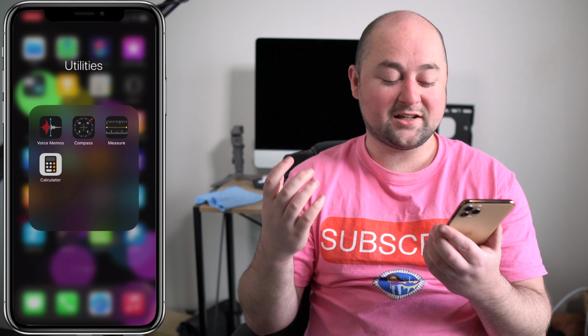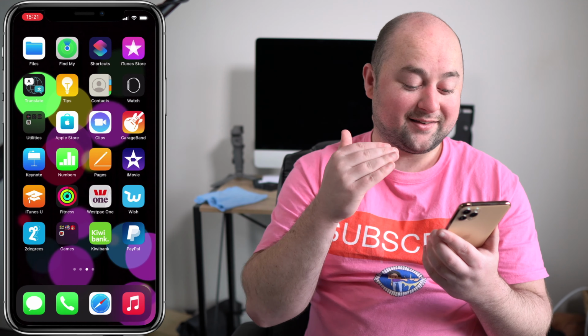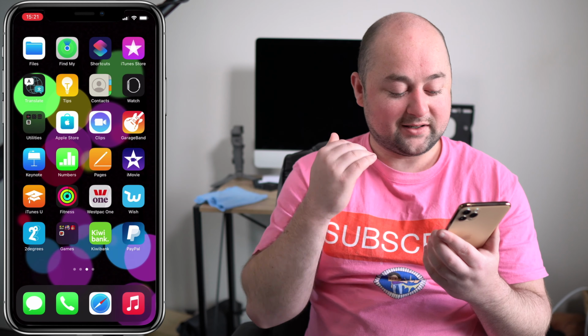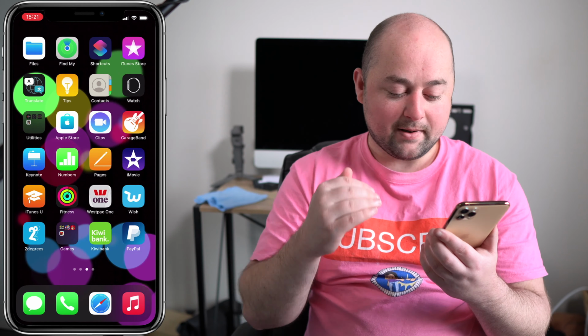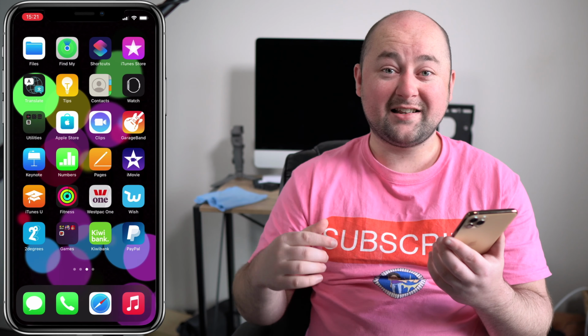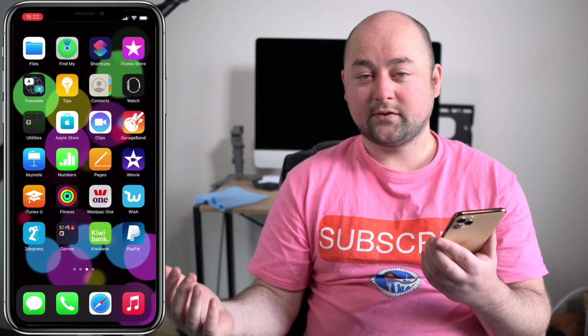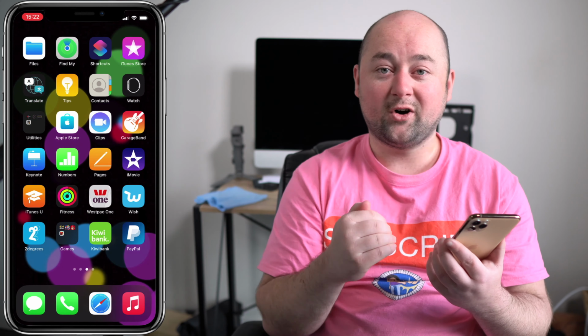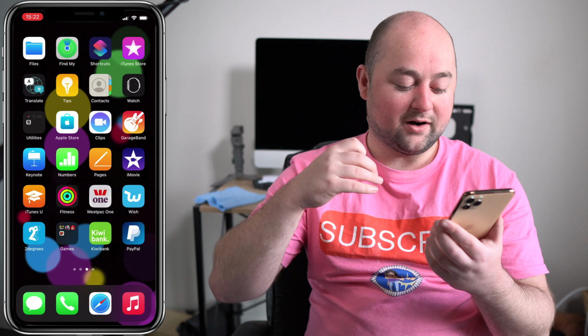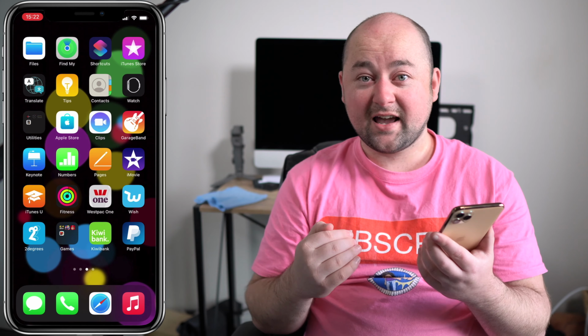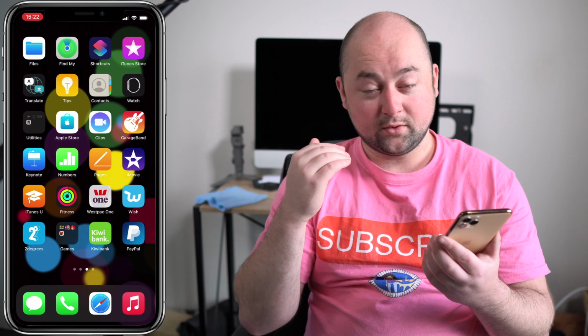All of the utilities that you're going to use. Got the Apple Store, video clips, GarageBand, Keynote, Numbers, Pages, iMovie. So any kind of editing that I want to do straight on my phone comes with iMovie, and I can do that all straight on my phone. Very, very handy. We've got iTunes U, the Fitness app, the Westpac app, which is for my banking.